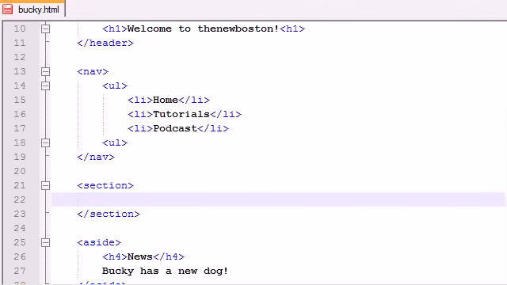Alright guys, now that we have the shell or the container for our body, we can go ahead and add some meat to it, some actual content. Now remember I said that in the main section of our body, we didn't add anything in the last tutorial, but we were going to in this tutorial. Well, let's go ahead and do that.